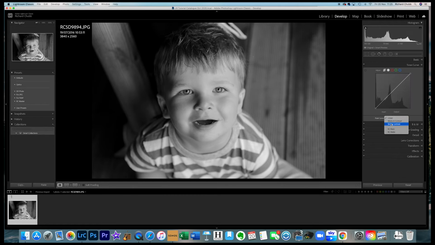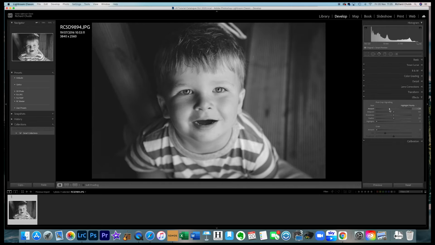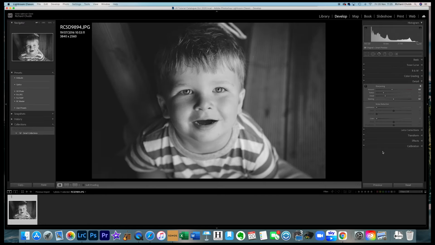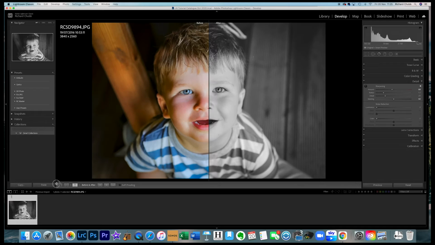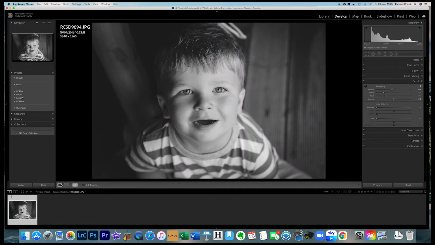Let's apply one of my basic tone curves to give it a bit more of a vintage look, and a little bit of a vignette maybe, followed by a quick sharpening. So there we have before and after. Let's go back to the main view.